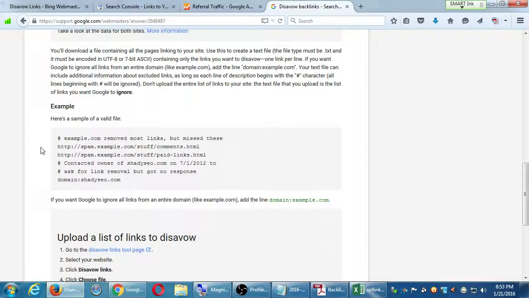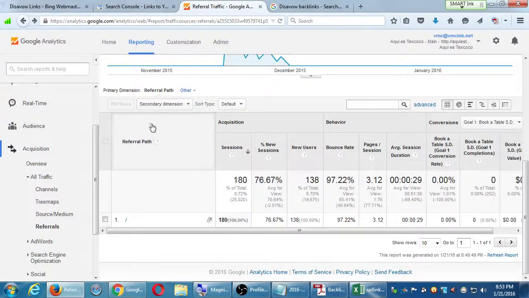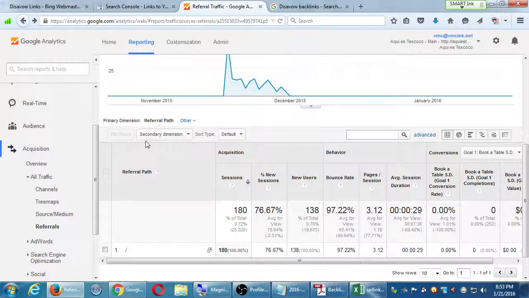Google and Bing might do this quickly or might do it slowly, but it is something to do, like I said, once a month. Check out the traffic here and download it and process it. Make notes. Create the document and submit it.